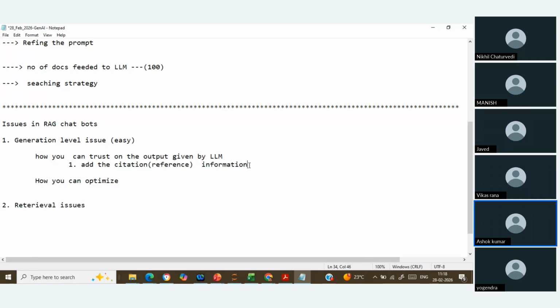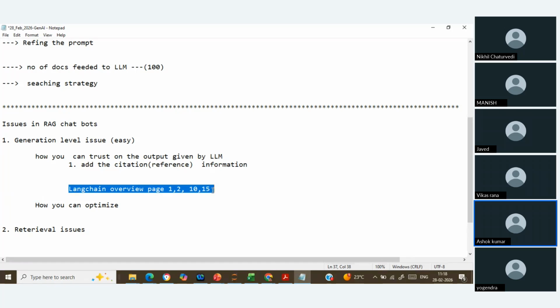And citation is something like this. Say LangChain Overview is a book, and page numbers 1, 2, then 10, and then say 15 are utilized in order to provide the output. So this is nothing but citation. Probably you are able to understand. Is it?